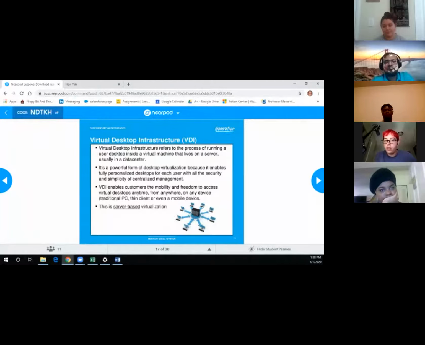VDI, virtual desktop infrastructure, refers to the process of running a user desktop inside a virtual machine that lives on a server, usually in a data center. It's a powerful form of desktop virtualization because it enables fully personalized desktops for each user with all the security and simplicity of centralized management.